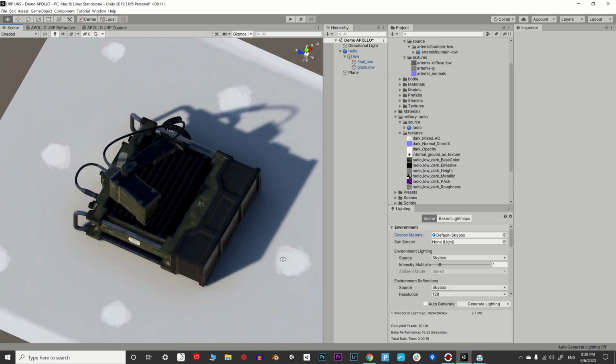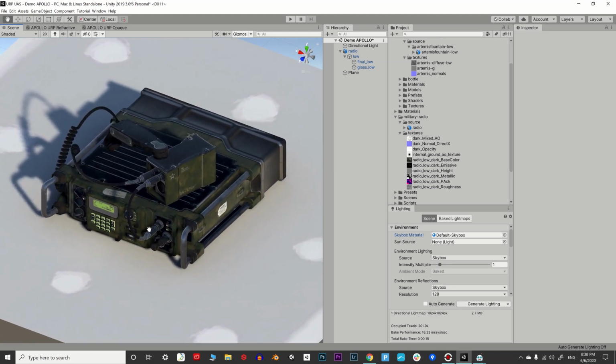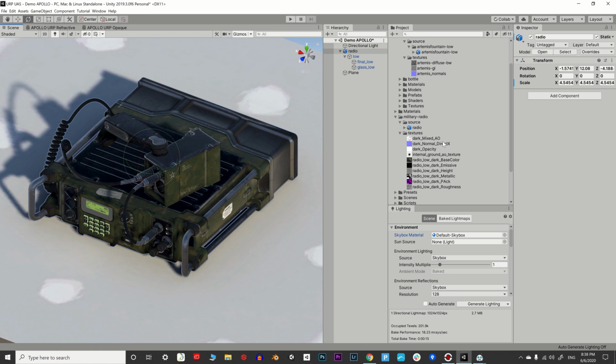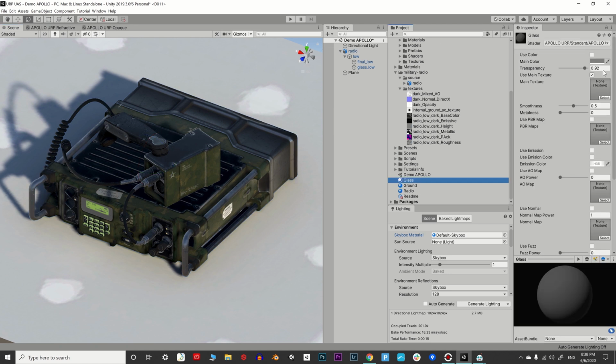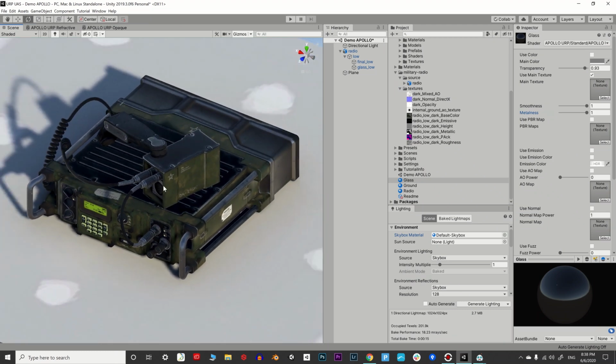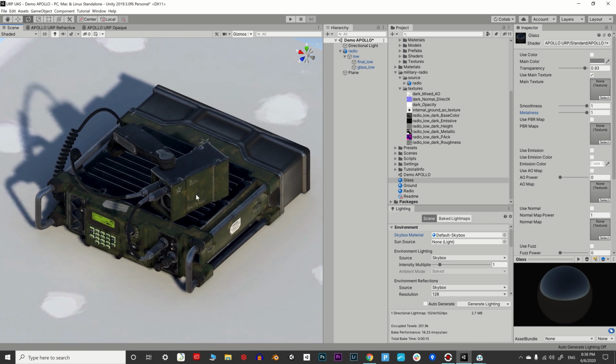And this is the result of the Apollo shaders. We can adjust the glass material to make it look nice and smooth and metallic, so it has a nice reflection there. And these are the main functions of our material here.